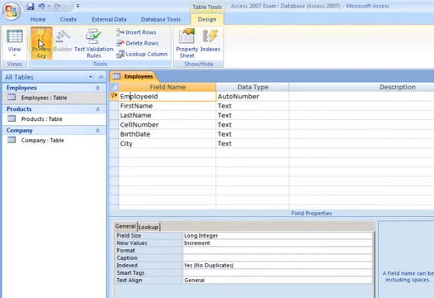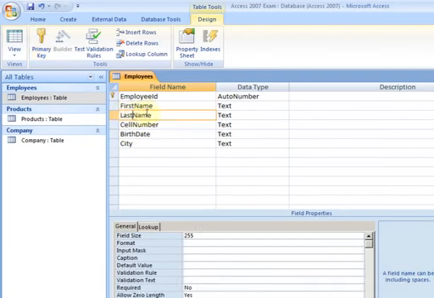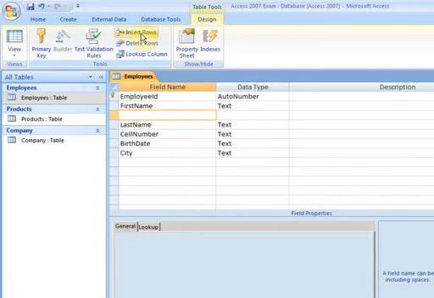So that is the way you change the primary key. If they ask you to insert a row between some of the fields and add a new field in the table, so if I click on the last name and if I click insert row, it will add a row right above it, and then up here I can put middle name.